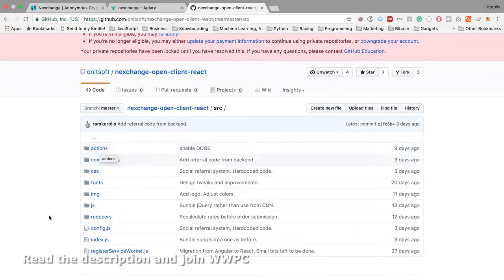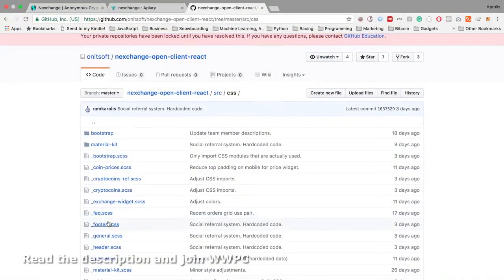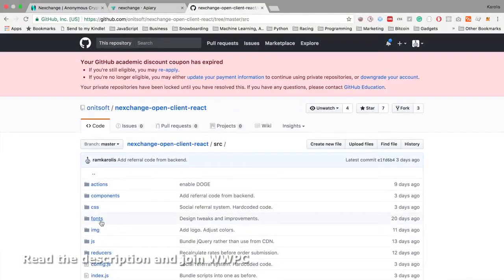We have these actions and reducers folders, which are the logic for the Redux stuff. Then we have this components directory for the React components. We have a CSS folder, which has a lot of files split based on the component, and it's written in SCSS, but you can always change that. Then we have the fonts, images, and we have this JavaScript folder, which contains some of the libraries on which the project depends, which are not installed as NPM modules. So that's kind of it.